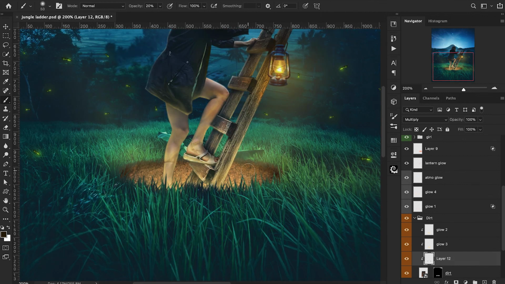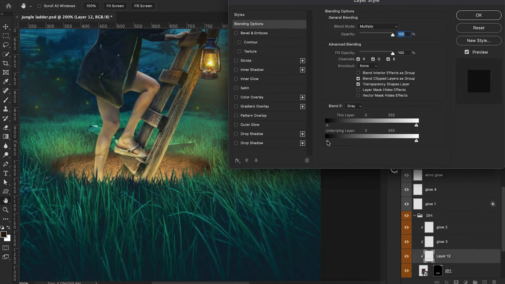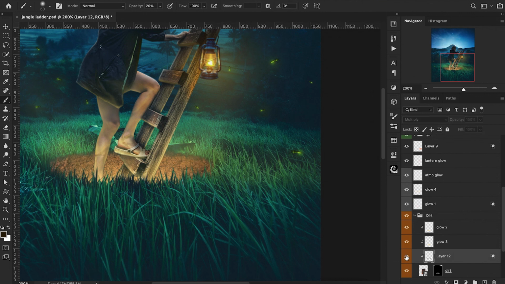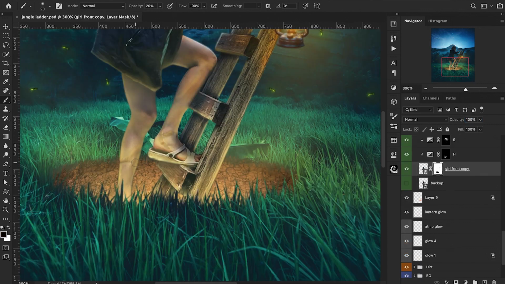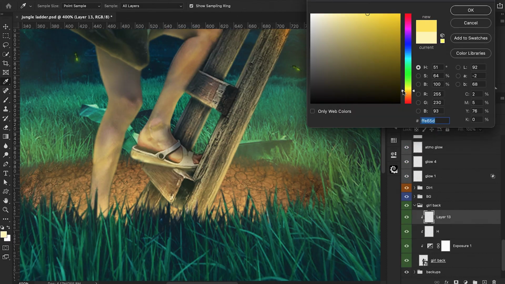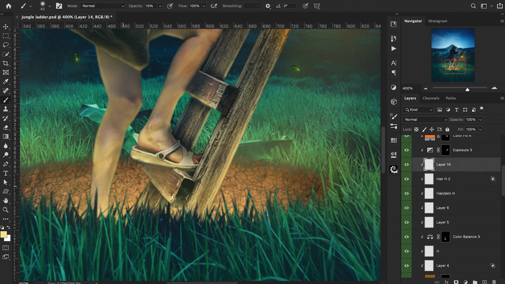Looks kind of off. Alright, so something like that. We'll go to blend if, play around with some of these sliders here just to bring back some of those darker points, even those brighter points as well. Alright, we'll hit OK. And then see the before and after on that. Maybe lower the opacity. Okay, yeah, alright, now let's go back to our girl here, and just on the leg there, it was looking kind of funny there. So let's add a bit more color and highlights to that. Okay, then we'll do a little bit more here.